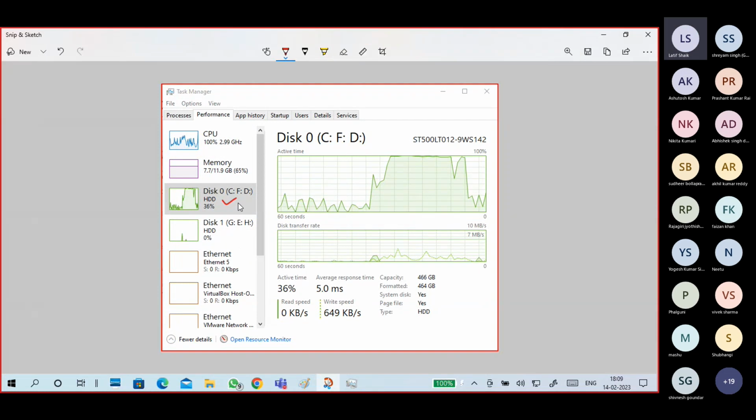Okay, this is my hard disk, guys. In this particular hard disk, I have 3 drives: C drive, F drive, and D drive. This is my hard disk size. My hard disk type is HDD, not an SSD. I have 2 hard disks, and both are HDD type only, not SSDs.